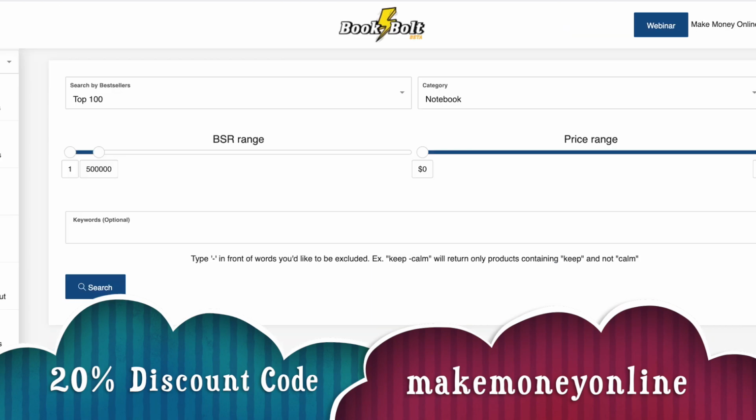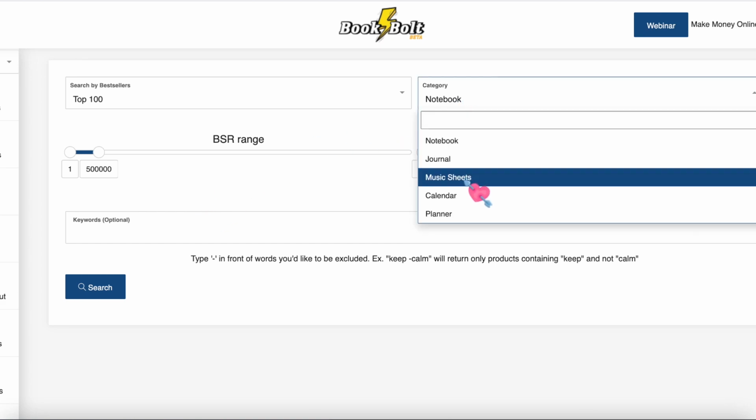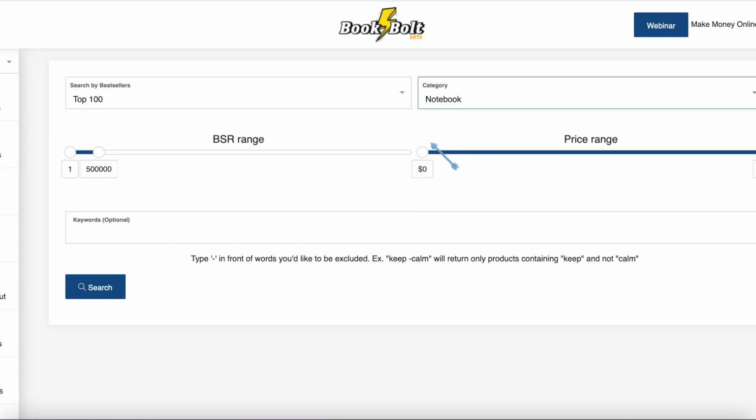So I'm going to go back to bookbolt and show you how you can find unlimited niches for your KDP business. So the first thing I do is to go to this cloud right here, click on it, and this is how it looks. You can search for the best-selling books that you want to find in each of these categories right here: notebook, journal, music sheet, calendar, and planner. So I'm going to start with notebooks. I'm going to leave the BSR range as it is, and I want the top 100 books in the notebook category, and I'm going to leave the price range as it is. If you want additional keywords, you can click here and write the keywords you want, but I'm just going to do a general search.